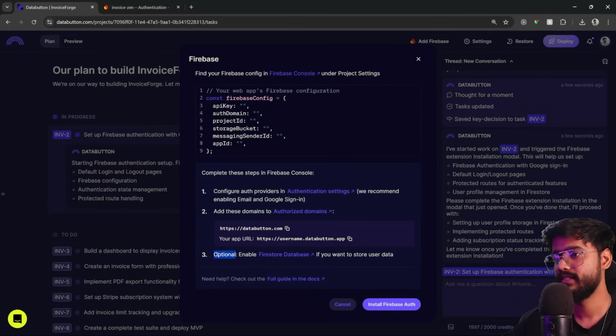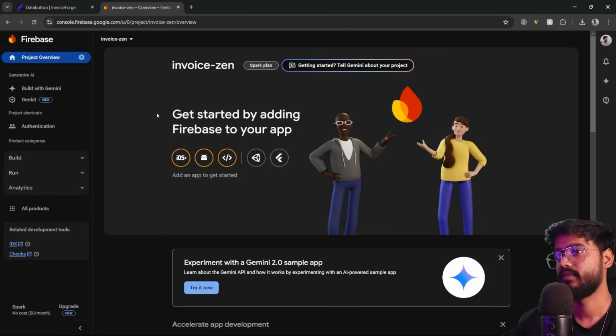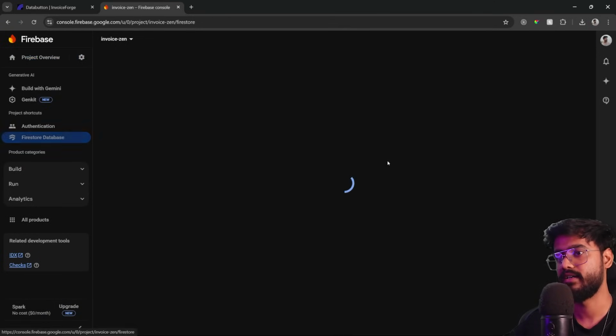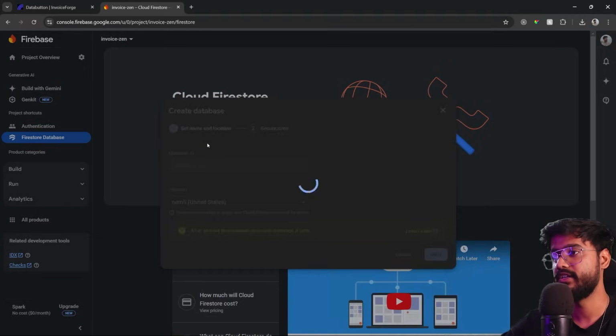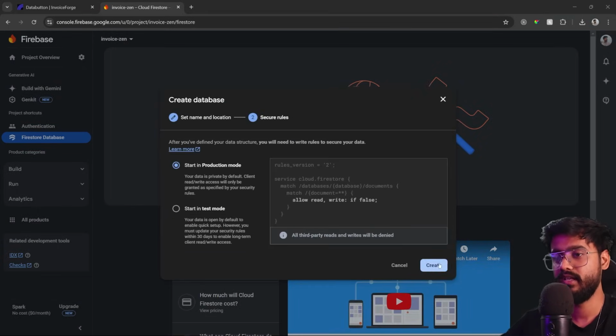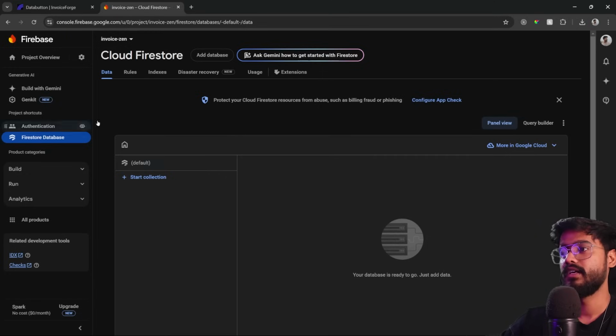So cool. The next, enable Firestore database if you want to store user data. Yes, we do want to store user data, right? So I'll go right here, Cloud Firestore, and I'm going to click on create database. Next, and I'm going to click on create over here. Okay, and there we go. It has created. If you have not used Firestore before, it's basically a database that you can configure from the UI over here as well.